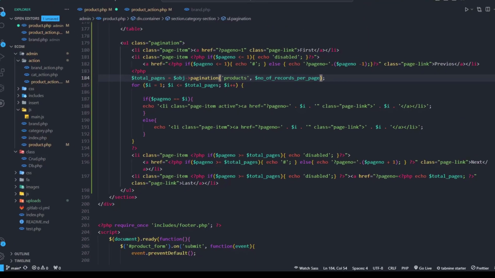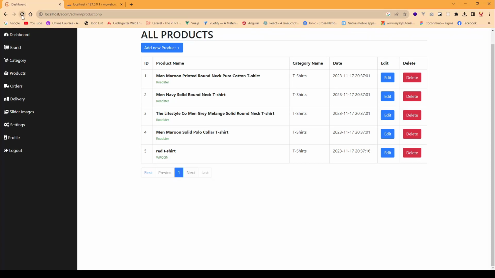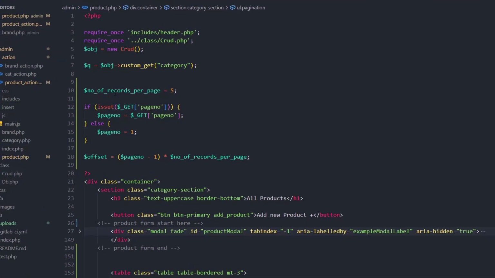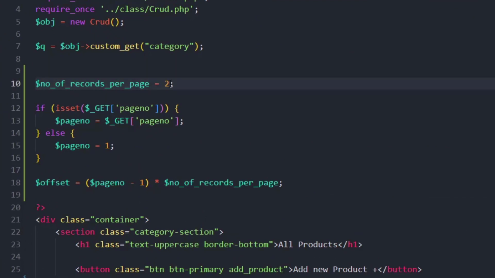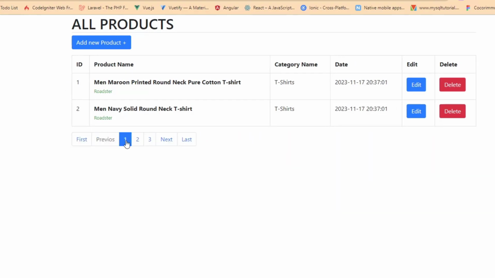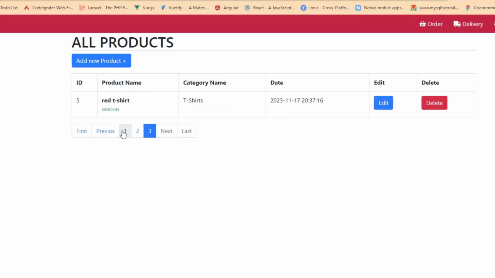Okay, now for now let's save this page and check in the browser. Okay, now we only have 5 records, so I just change the number of records per page. For now I change it to 2 for checking the pagination. I just refresh this page. Now we have three pages, so let's see. Okay, here's 3, 4, and here we have the 5.